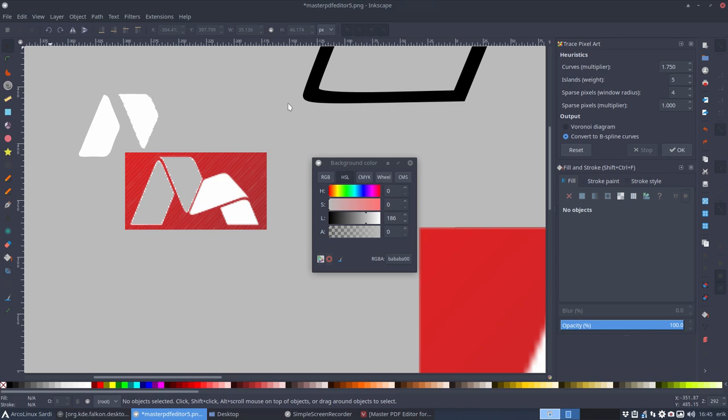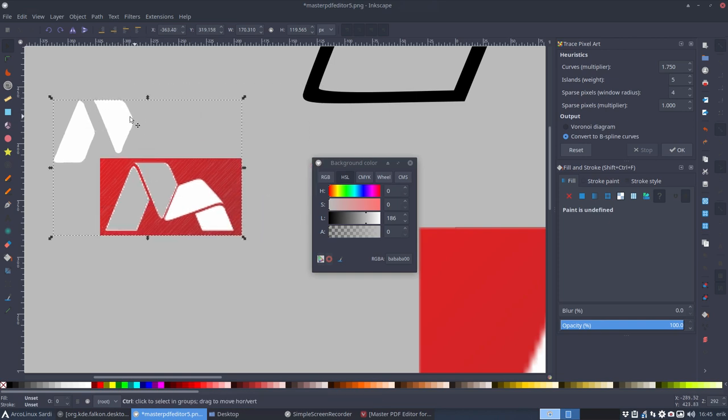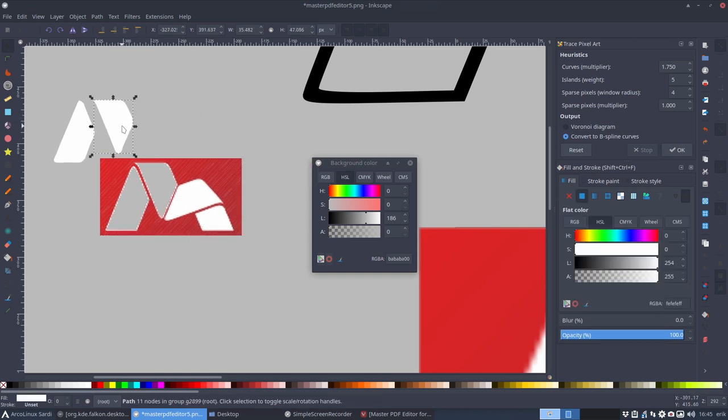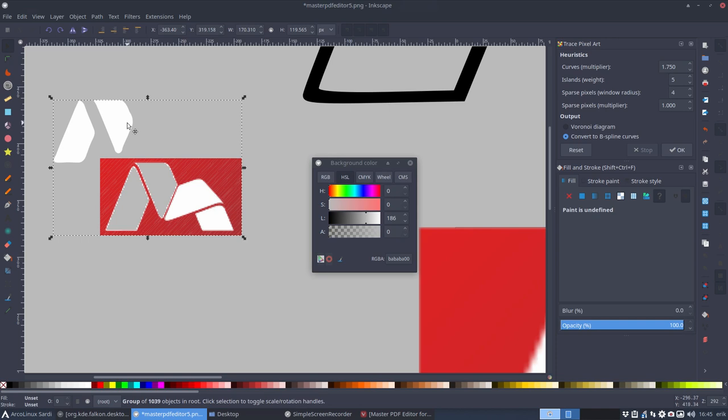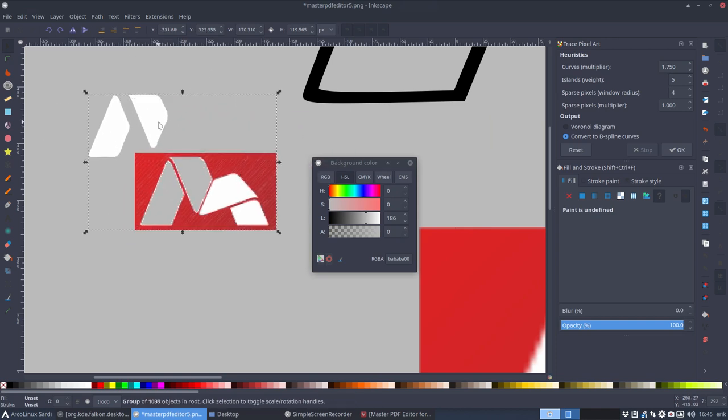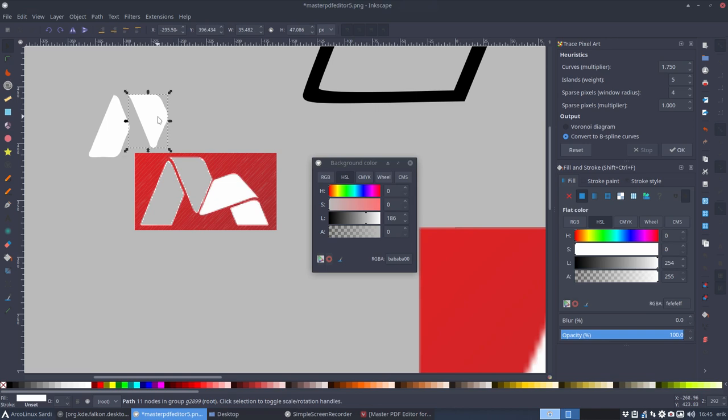That's ugly. Control Y or Control L again. Am I still in here? Okay, he's not. So what I'm doing is pressing Control. So this is a group. I don't want to group, so I press Control and click on the element. So now I'm ungrouped, actually.